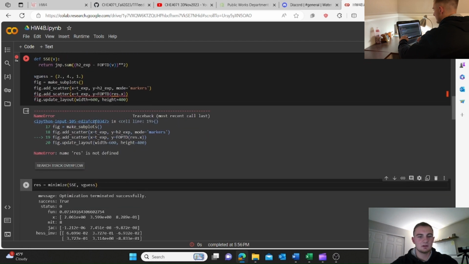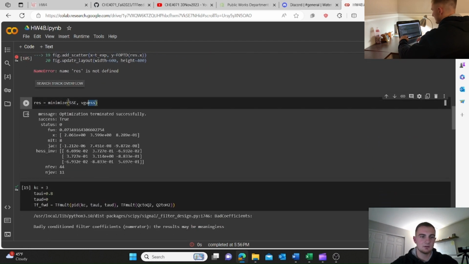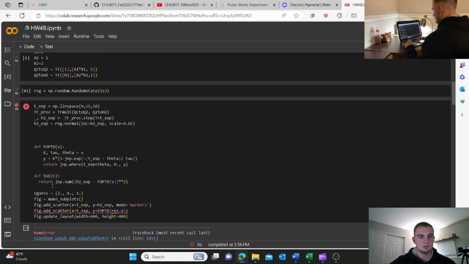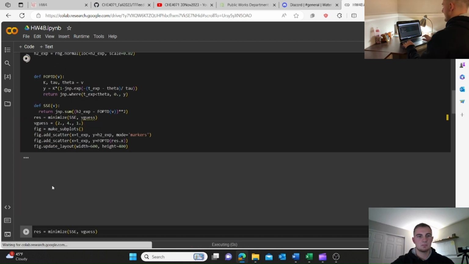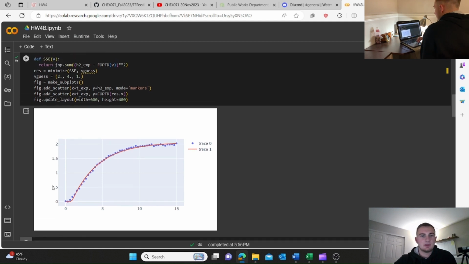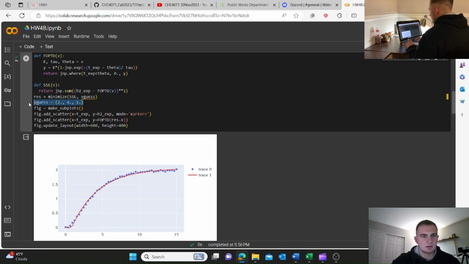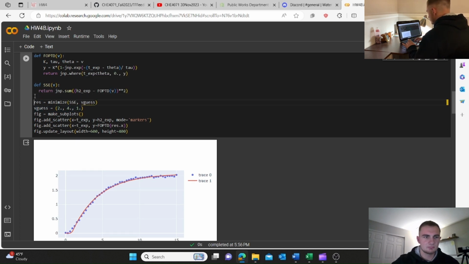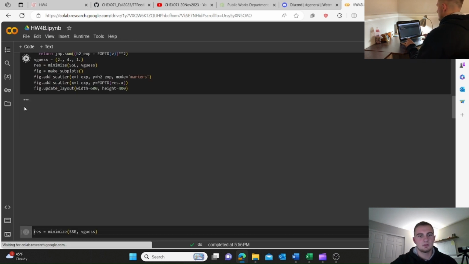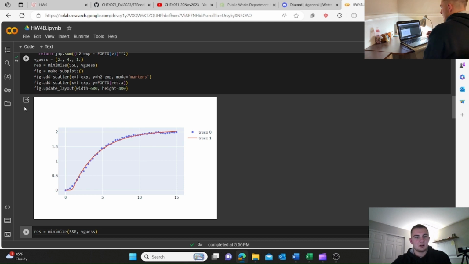And what we can see here, res is not defined. Let me go ahead and bring that up here. So now we can see that, for some reason this is not, let me make sure that this is above this. Get rid of this. So now we can see that our model fits our experimental data. So we have officially created our first order plus time delay model.